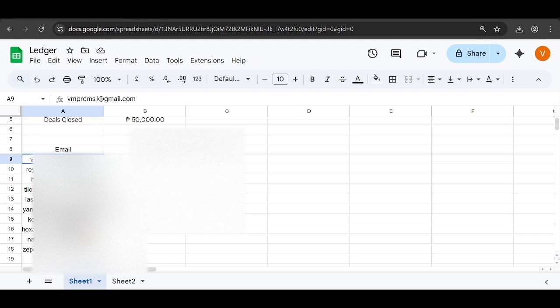That's all there is to it. With IMPORTRANGE, you can link sheets confidently and keep your data centralized without manual copying and pasting.